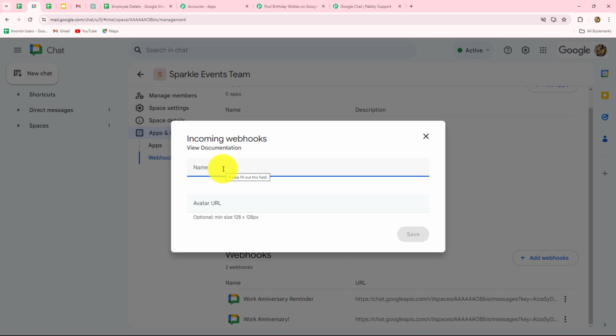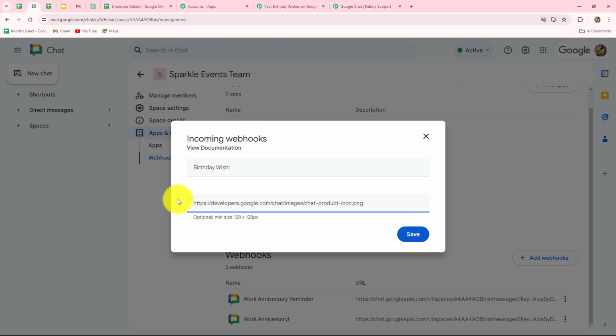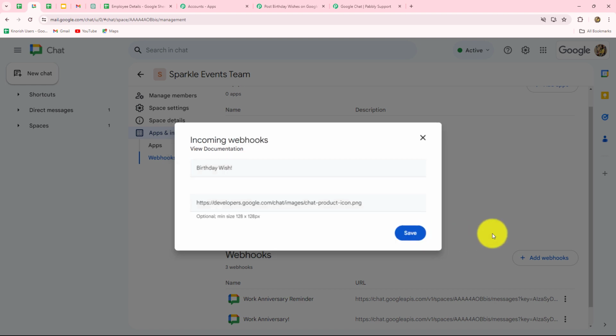Basically, here we are setting up a bot through which we want to send automated messages on Google Chat Space whenever the birthday of an employee arises. So in that case, we have to provide the bot name over here. I'm going to give the name as birthday wish. Okay, and now we have to provide the URL which we have copied from the Pabbly forum page in this particular field. Let's click on save.